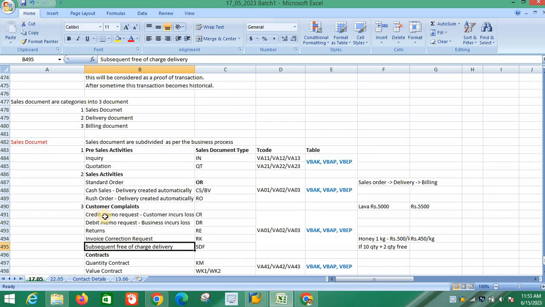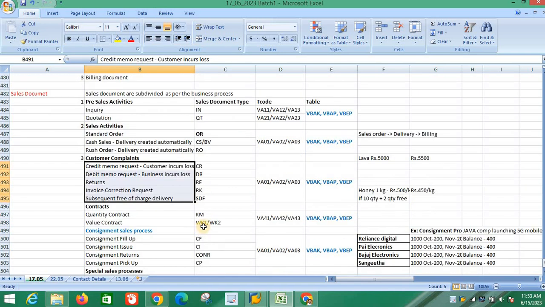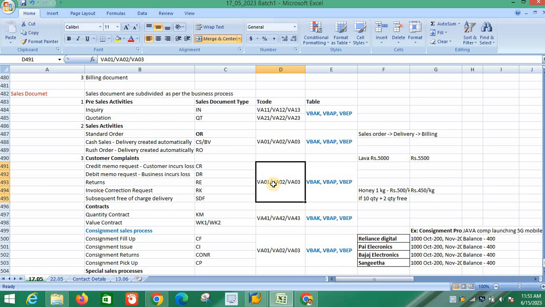So guys, these are under the customer. Then next is the t-codes to create the customer documents, like credit memo request, debit memo request, invoice correction request, and subsequent free of charge. So the t-code is A0, A2. And the table is PDAK, PDAP. I will write down here: PDAK is create, H02 is change.